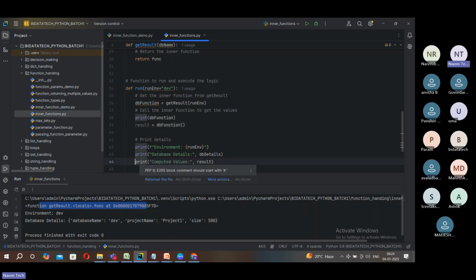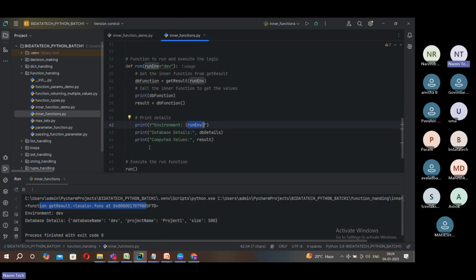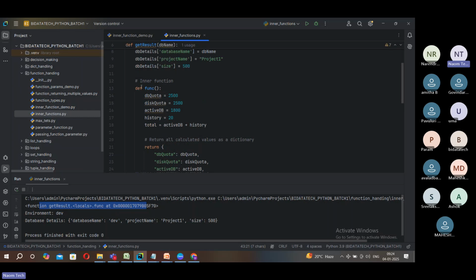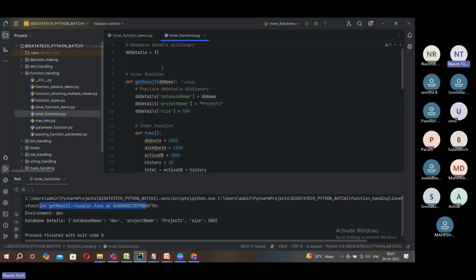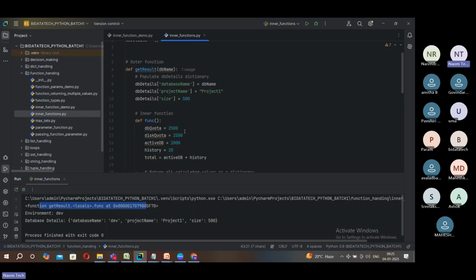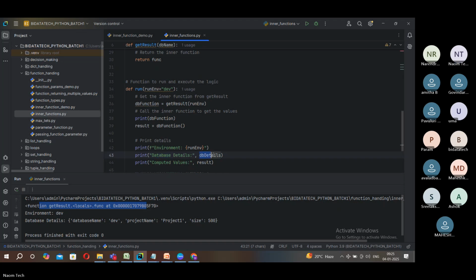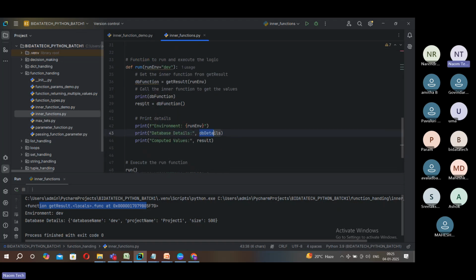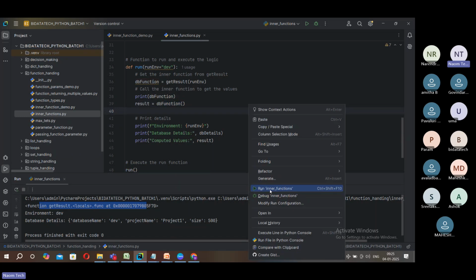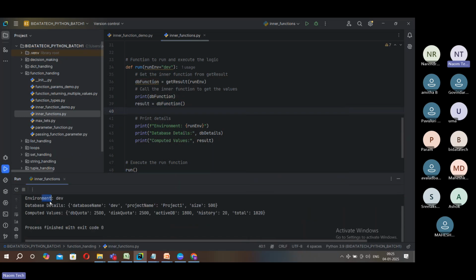See here now. Finally, we are printing all values. First, whatever we are passing as this run environment. Second, we are also printing all the database details which we captured as common values. And finally, third, the result from the inner function. Now, if you run it, see here, you get all that. Environment is dev, and database details, database name, project name, and then size, all that we get.